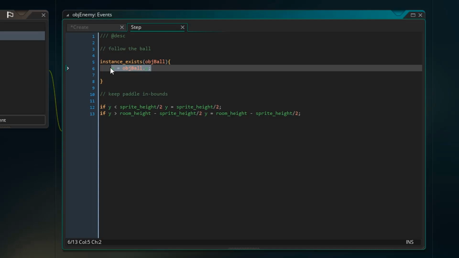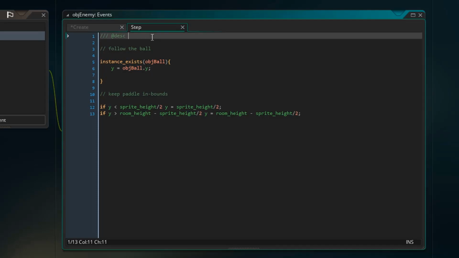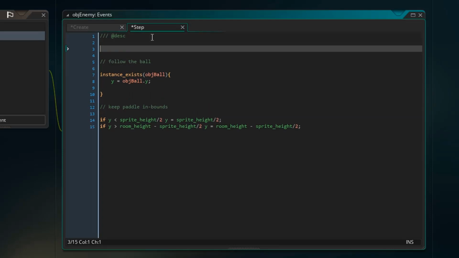I need to make it so that if they're not the same, or maybe if the difference between them is okay, so I need some variables for this. I want to know the difference between the ball Y position and the paddle's Y position. So I'll call that difference. It's a bit confusing maybe because the ball also has some variables called difference, but I don't think it's a big deal.